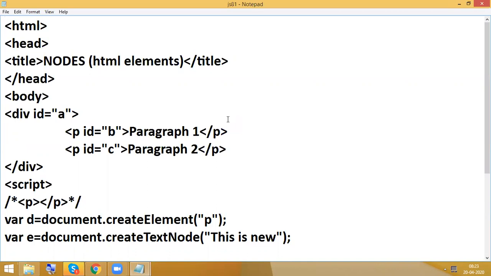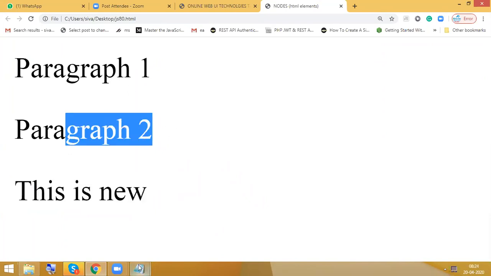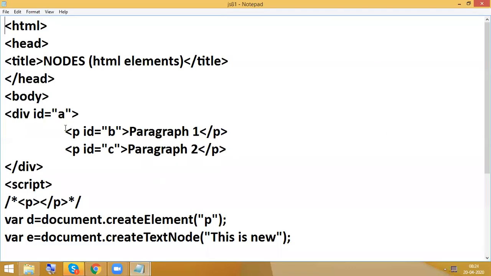Okay, so next, in the previous example, we created a new element and added it, but we added it at the last. Now I don't want to add it last, whatever the newly created paragraph, this is new. Now I want to add it before paragraph 2 or any other place. Okay, fine. So now how to do that?